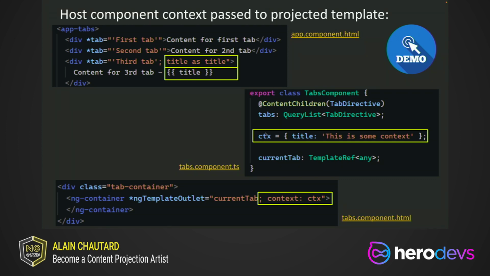So that's how the context is being passed here. In the child component, we would create a context object like this: ctx equals title, this is some context. And then, in order to pass that context to the container, to the template outlet, we set context to ctx. So it's going to pass that object here, which is going to make title available. And then we can use that expression and render it from the template passed from the parent. So this is a rarer use case, but it's one of the things we have in the toolkit with content projection, ng-template, ng-container.